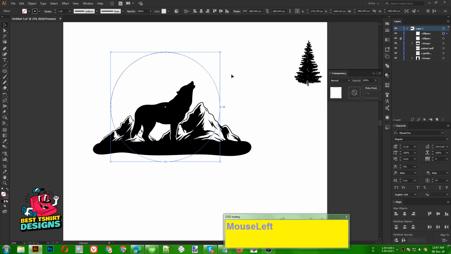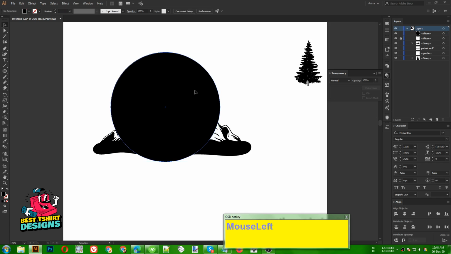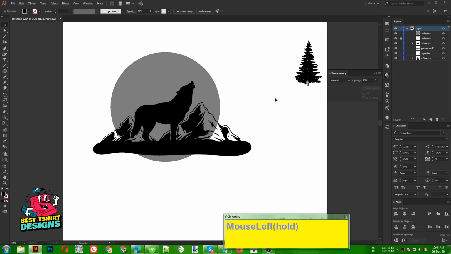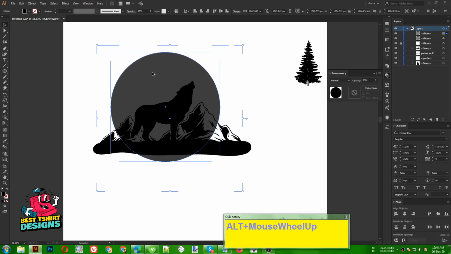So the top ellipse, if I press Shift X, it is going to turn into fill color. If I turn down the opacity, you can see this is how it is going to look like. This part is looking good actually. So I am going to press Ctrl C, Ctrl F again to make another ellipse. You can see here I have two black ellipses on top of each other, so that is good.